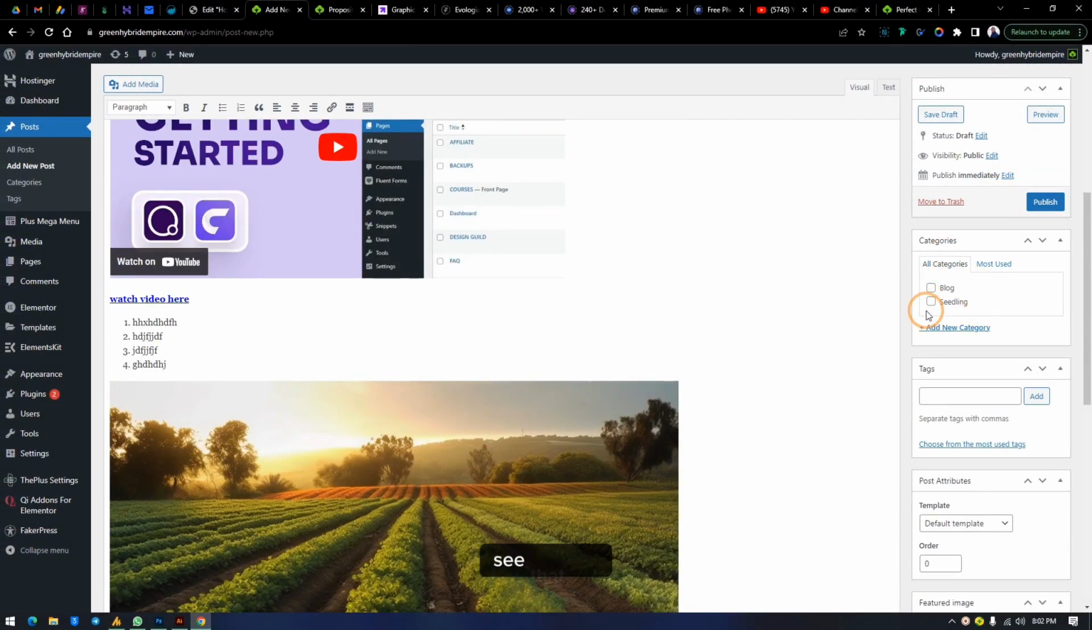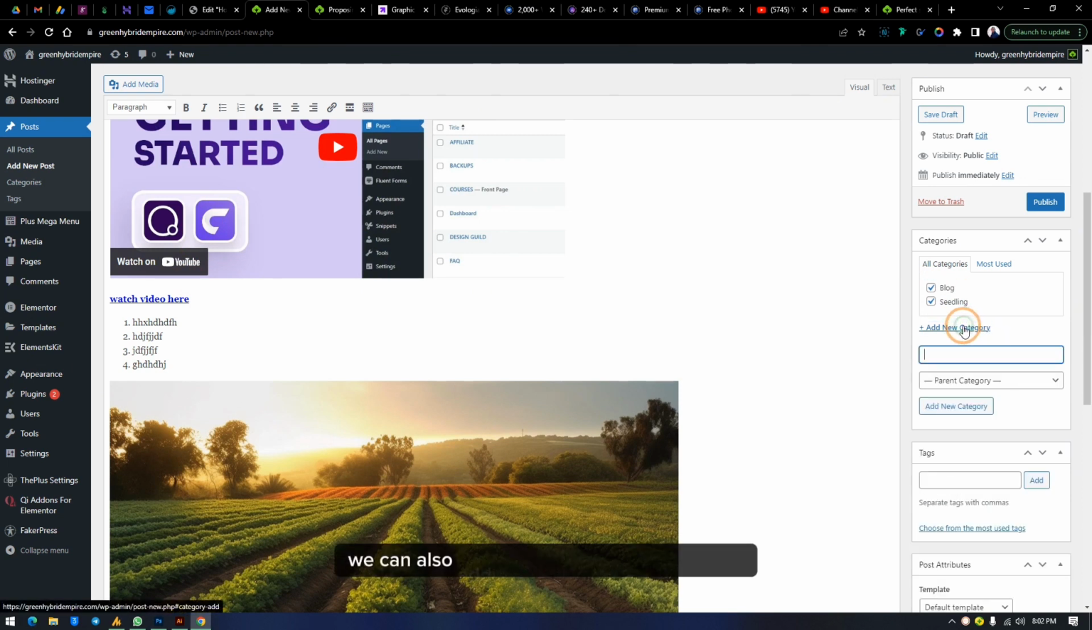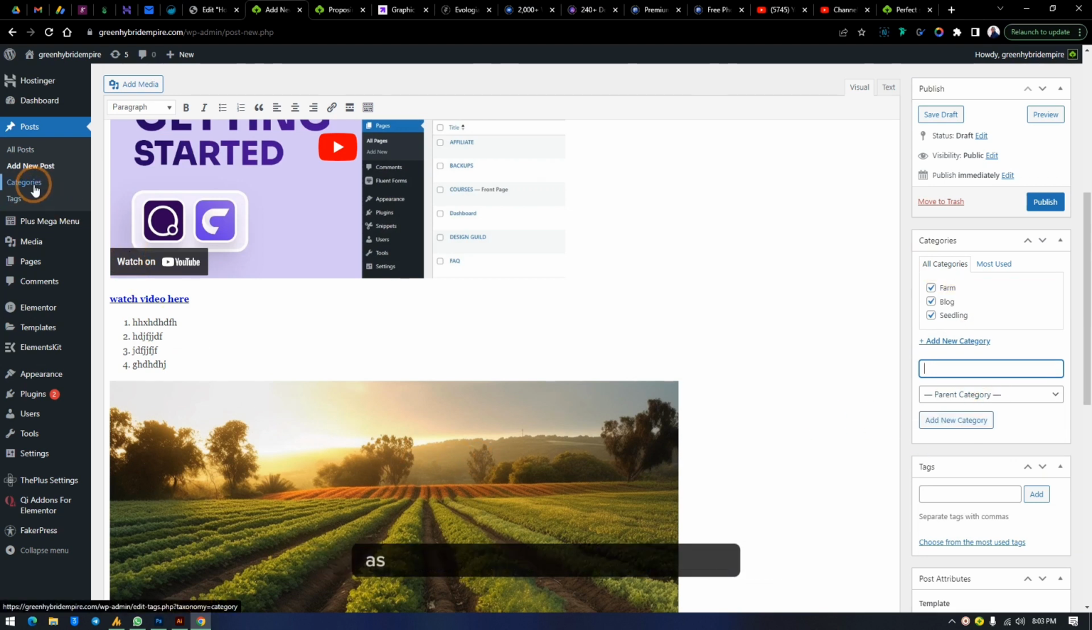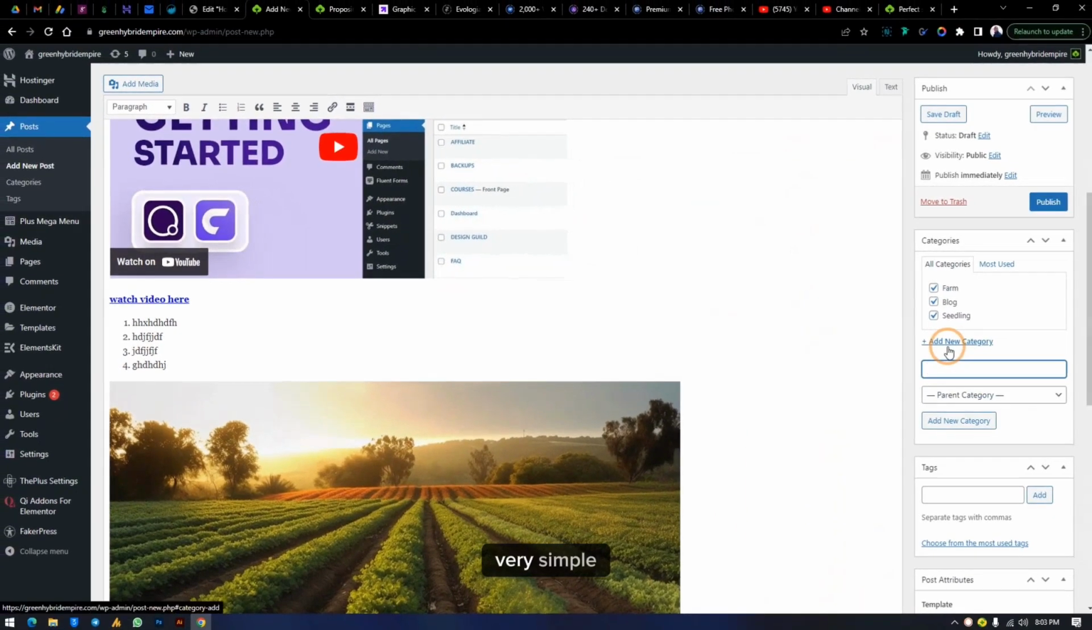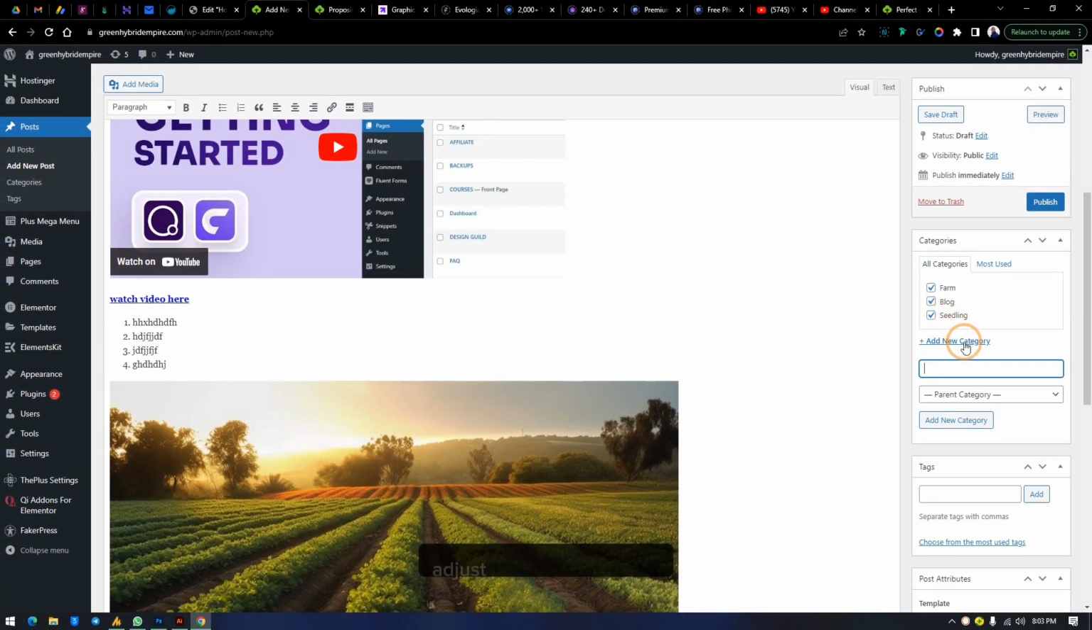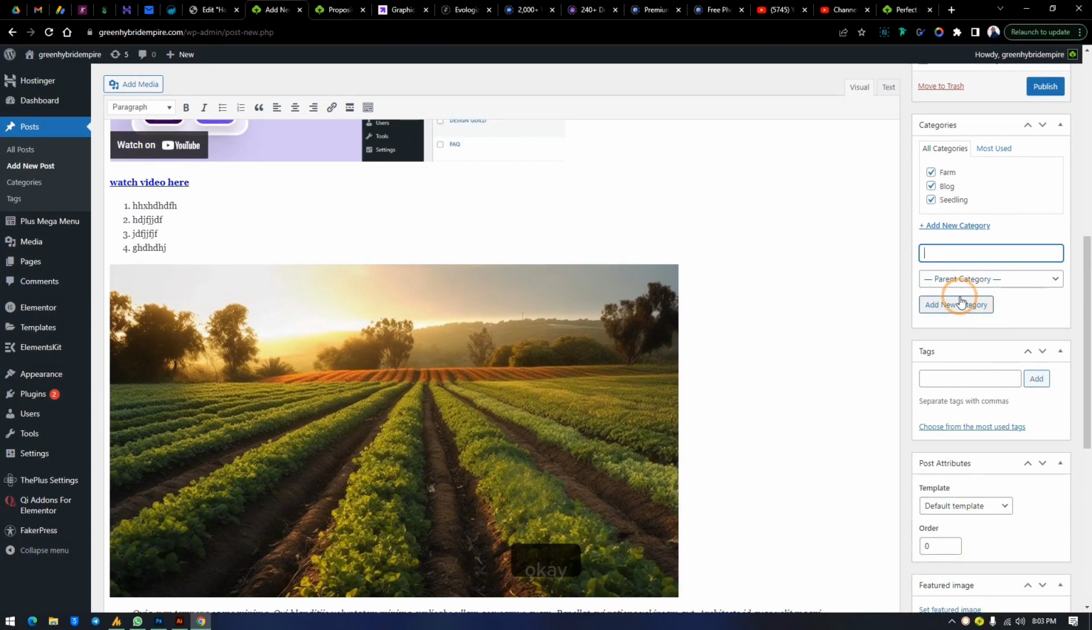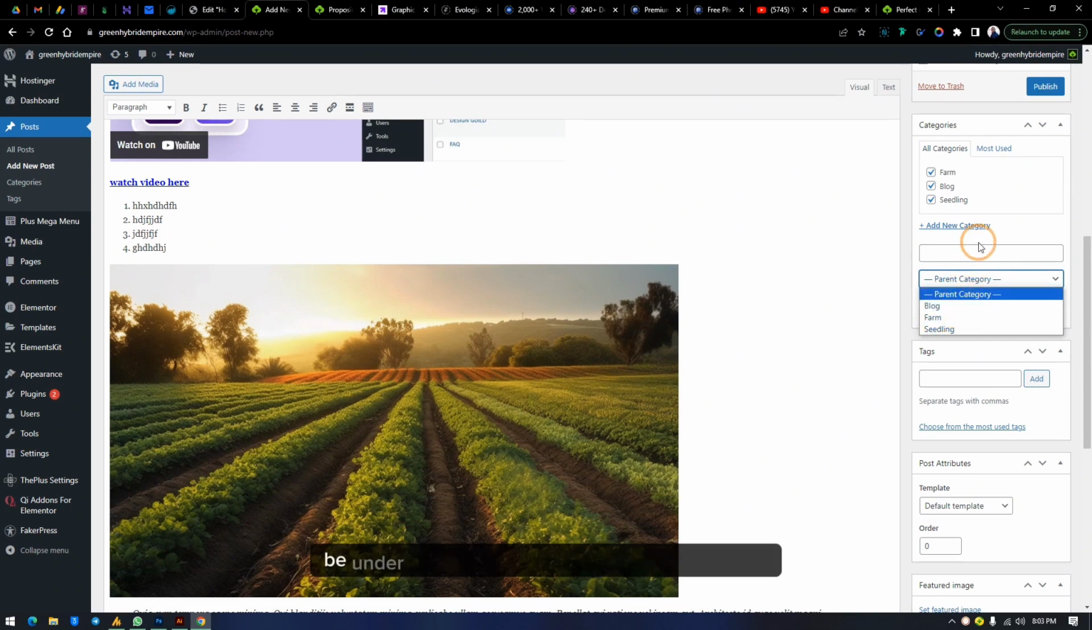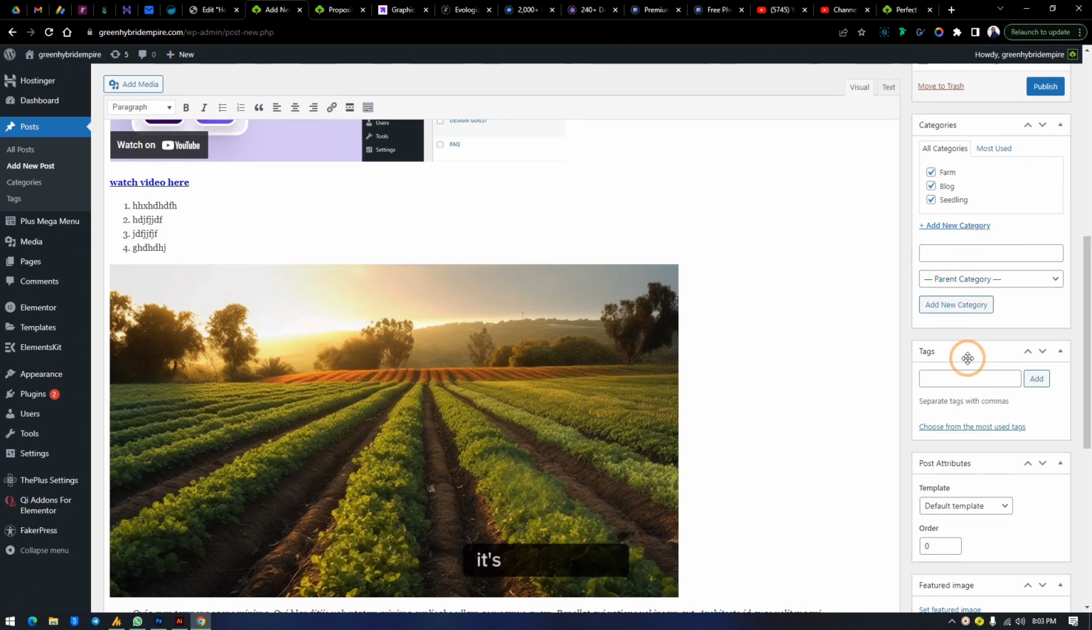Then the category section, you see that the seedling category we added is now available. So we can enable this category for seedling. Since this is a seedling and it's under blog too, you can enable more than one category. We can also add an extra category from here. We can also call this farm, and as we add this category now, it will automatically appear in the category section as we are creating our categories. Very simple. You can go over there to further adjust settings. So you can add more categories as you want, and that is it. You can put categories under other categories as you're creating them. It's all up to you.